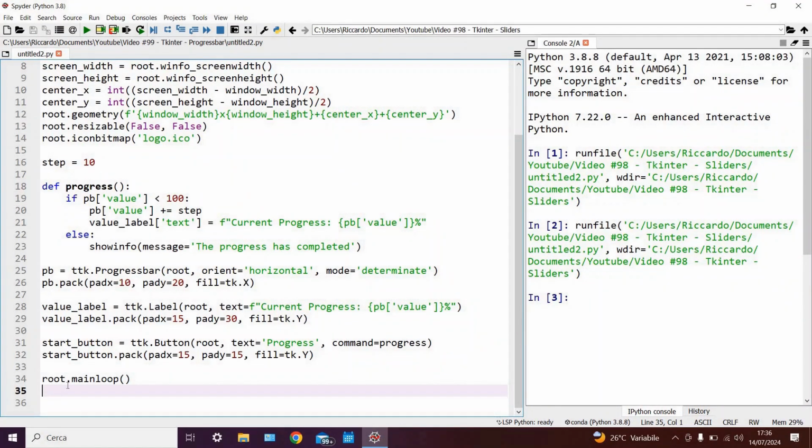Finishing off our code, we have a label which we create, showing the value of our progress bar. In this case, it's obtained by calling the progress bar, PB, and extracting the value variable of the progress bar. So PB square brackets value. Then we have a button underneath which, when pressed, calls the progress function.